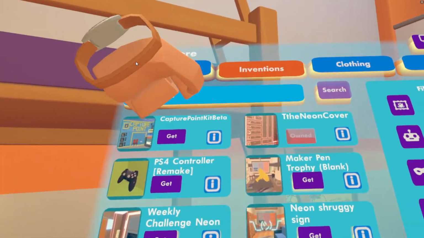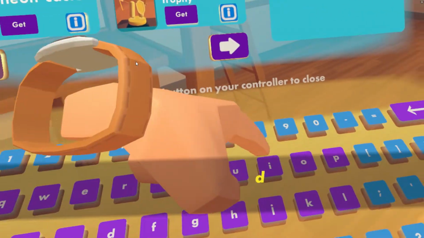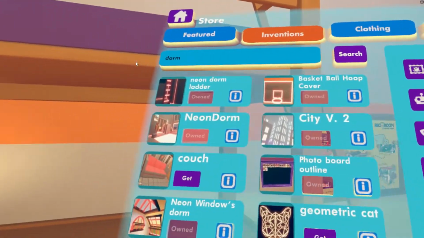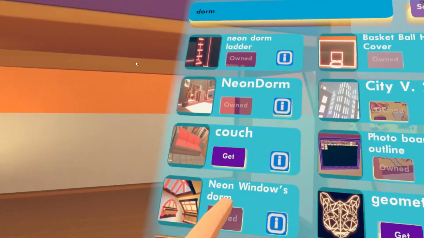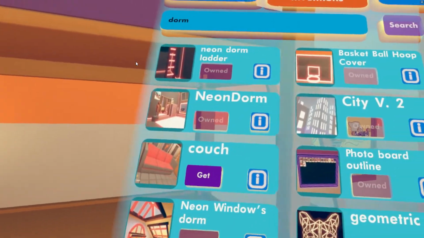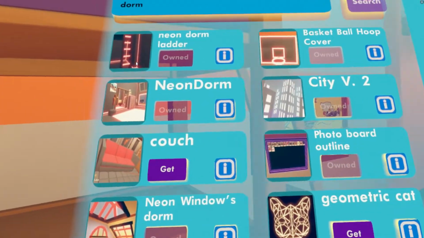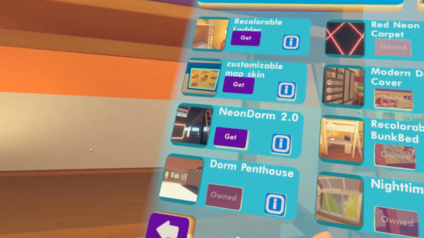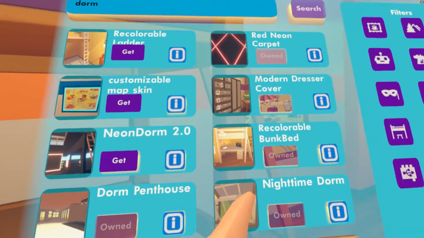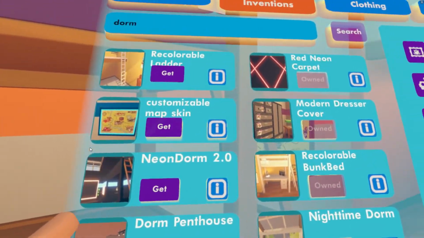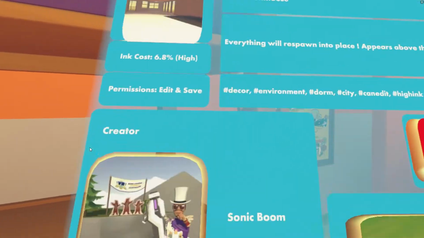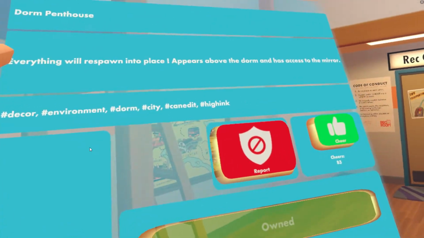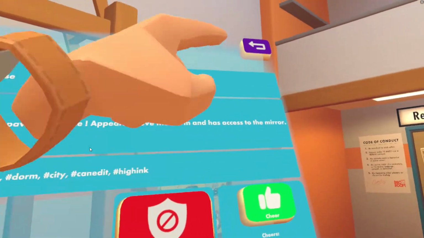Now what I can do is search for something, and I'm going to search for dorm and hit search. That's going to pull up multiple different things that other users have uploaded as inventions for anybody to use. As we go through these, you'll see they may not all say skins and whatnot. Some of them you have to hit here and read the description. So this one here is called Dorm Penthouse. I actually already have downloaded that one.